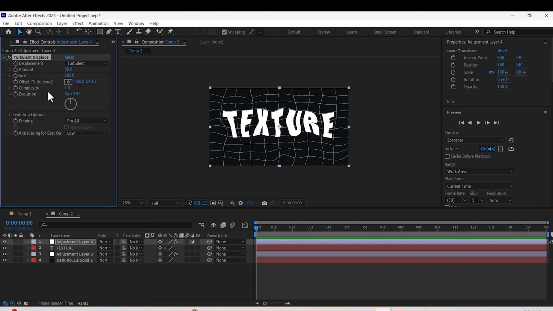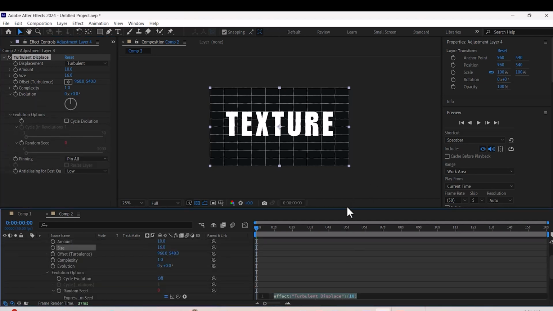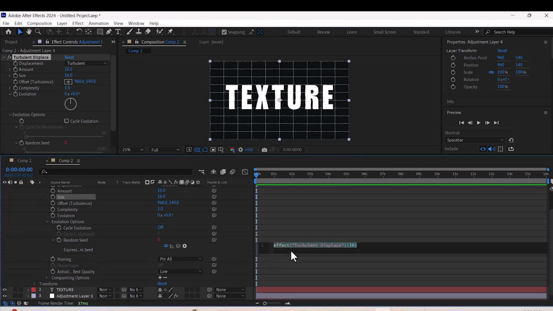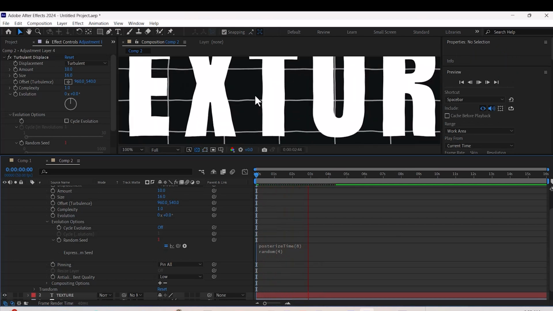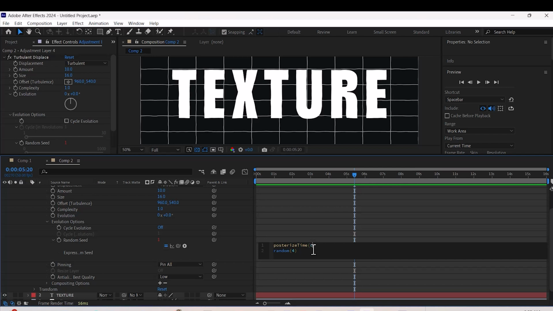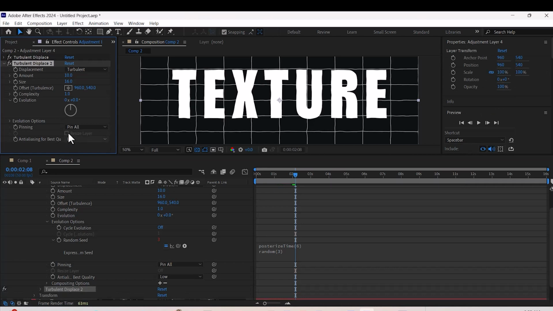Adjust the settings: amount about 10, size around 16. Open the Evolution property, hold Alt, or Option on Mac, and click on the stopwatch icon next to Evolution. In the expression box, type posterizeTime(8), random(4). This gives the effect a dynamic, random look. You can tweak the amount and size values to your liking for more variety. And there you go. You now have a nice animated texture effect.